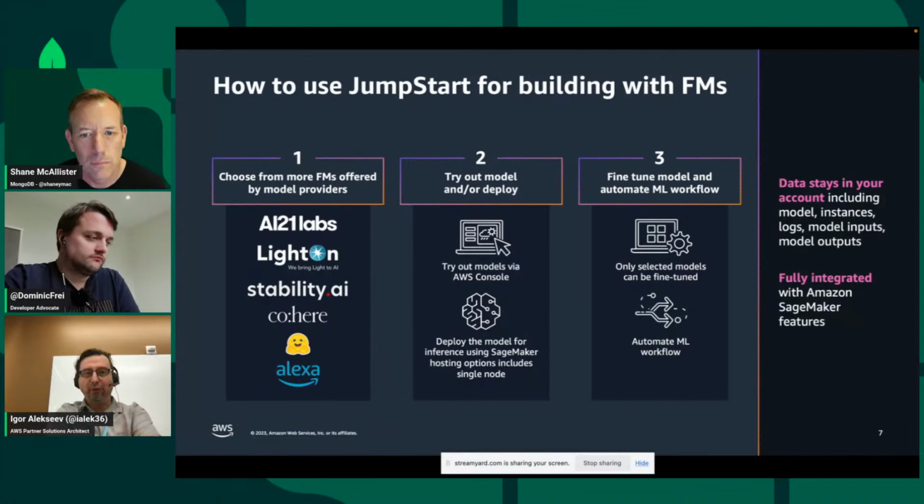So that's the flow you're going to have with Jumpstart. You're going to provision a model, first select a model, then deploy it, and then you can play and fine tune it.